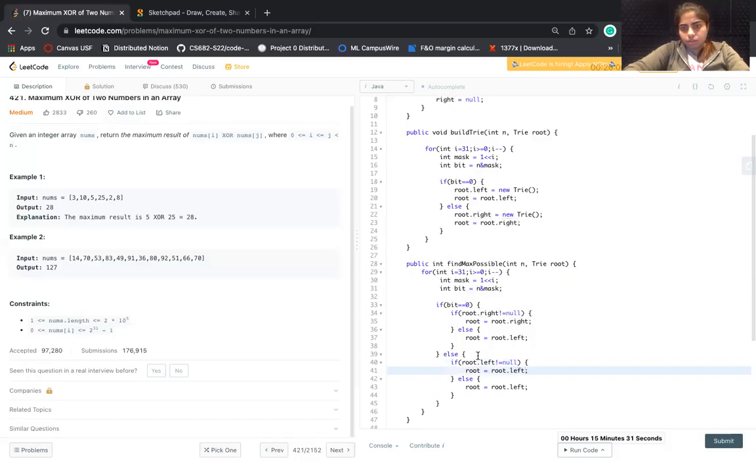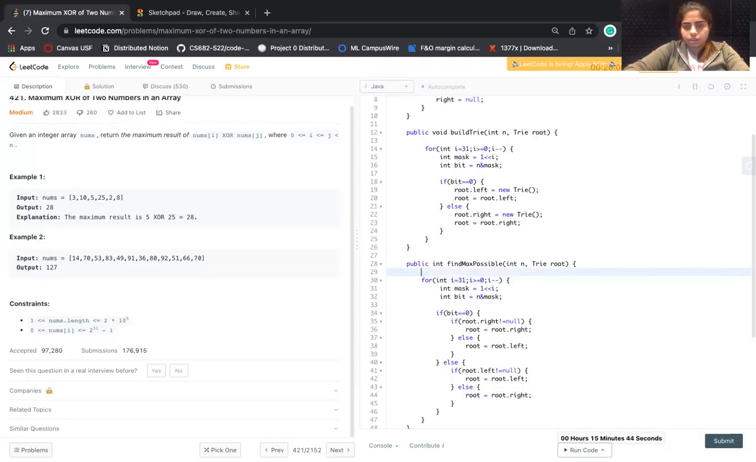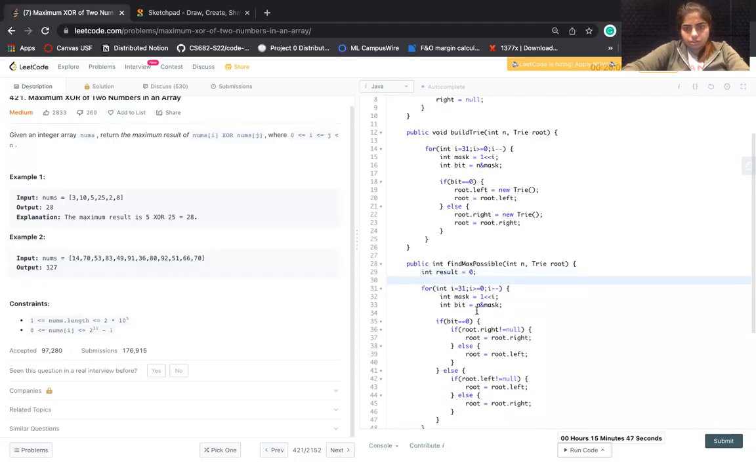Similarly, if the current bit is 1, then you check in the opposite way. So currently it's 1, so you go to 0 if possible. If not, you go to the right. And you do this for every other bit like this. Simultaneously, you also need to track the result, so you need something called result, initialized at 0.